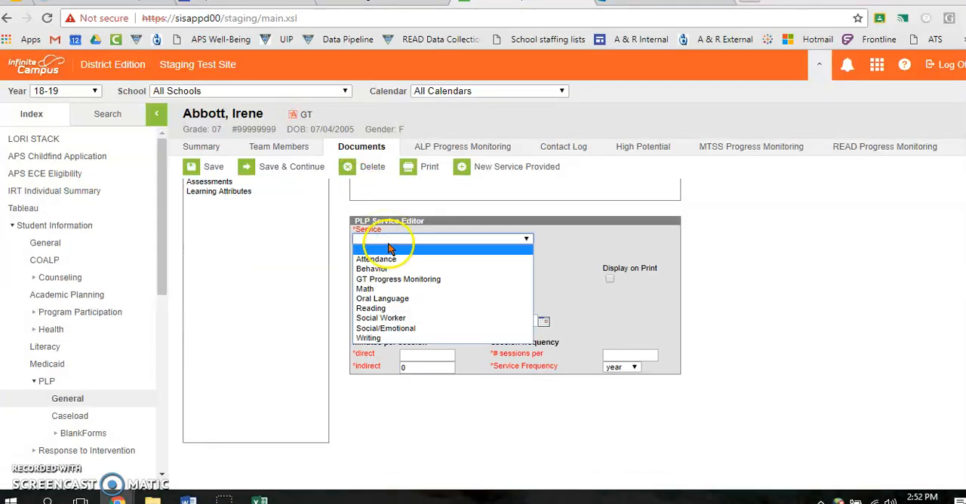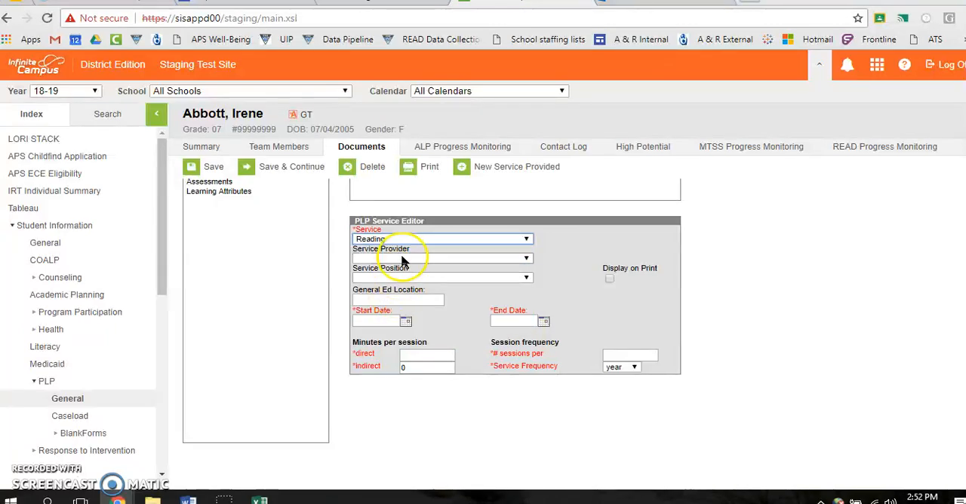What is the area in which the student is receiving services? Obviously for read, it's reading. Service provider I can leave blank, but we're going to select the position that this provider is in. So if it's an interventionist, I can just select that there.